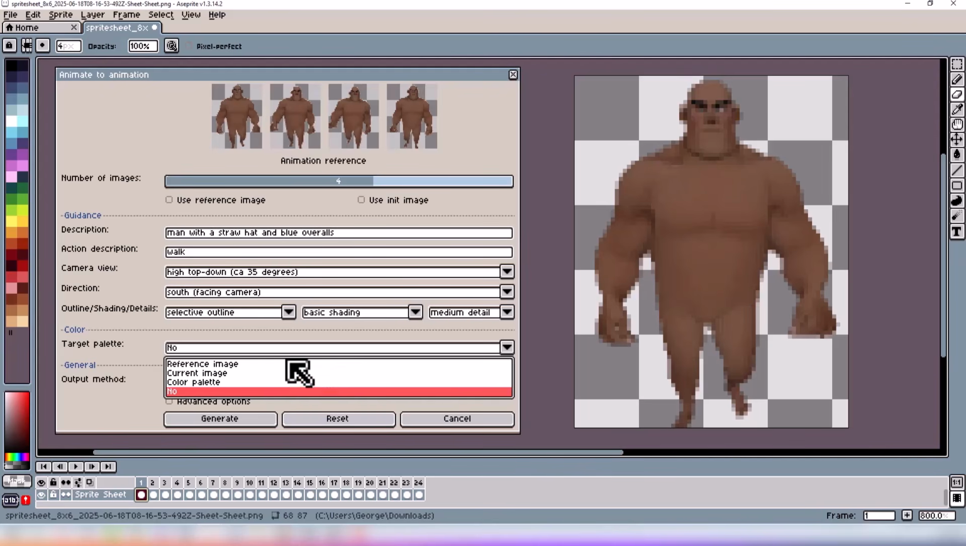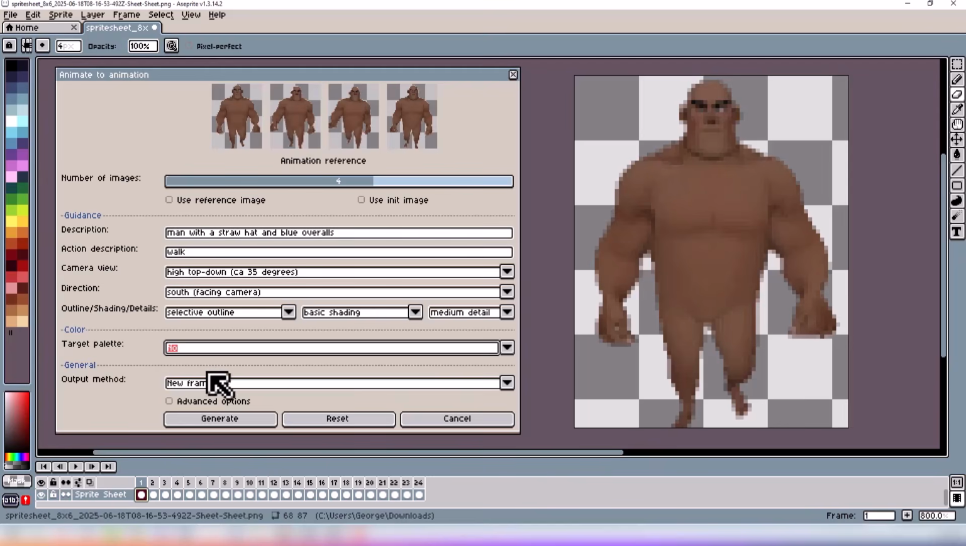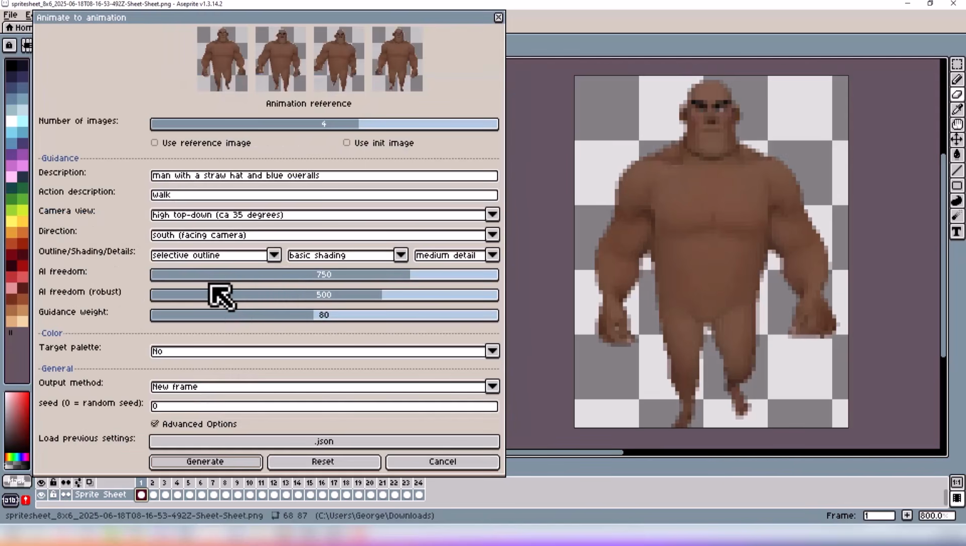You can choose the target palette for your animation or just leave it on No and the tool will pick its own colors. Finally, under the advanced options, you can adjust the AI freedom, robust, and guidance weight sliders. These basically control how closely the tool adheres to your reference/description versus how much creative freedom it takes.